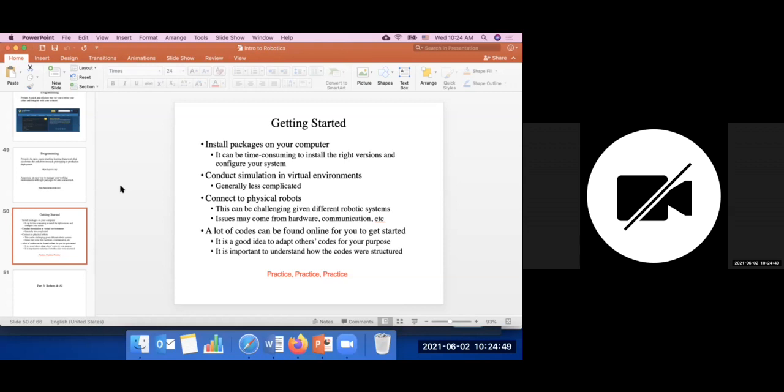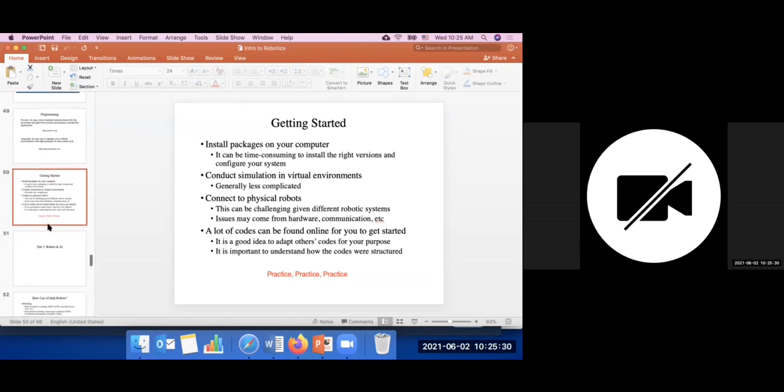The last point I want to emphasize is that a lot of code can be found online for you to get started. So you don't have to develop code by yourself; you can adapt other code for your own purpose. But it's important to understand how the code was structured and how it was written, so that in the future, if you want to change the code to fit your own needs, you actually can. In terms of working with the robot to get started, I don't have more suggestions other than having more practice, because it takes time to really know how everything works. Okay. All right. So that's about part 2 of my part 2.